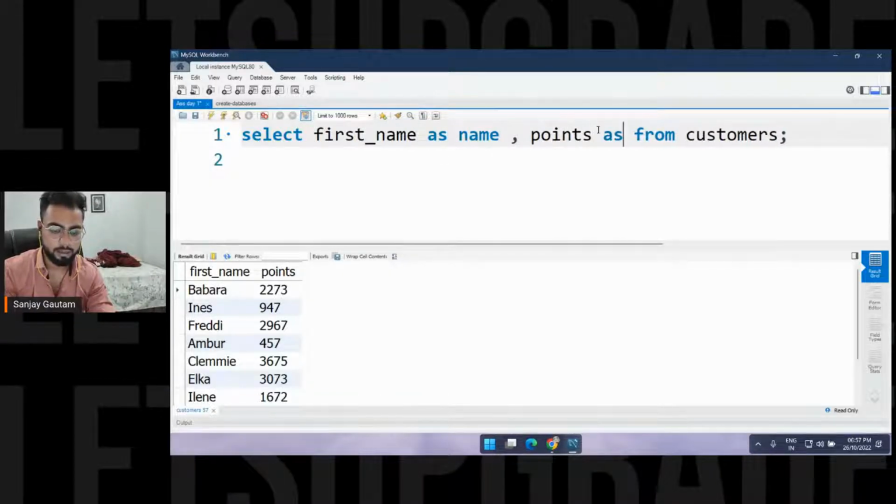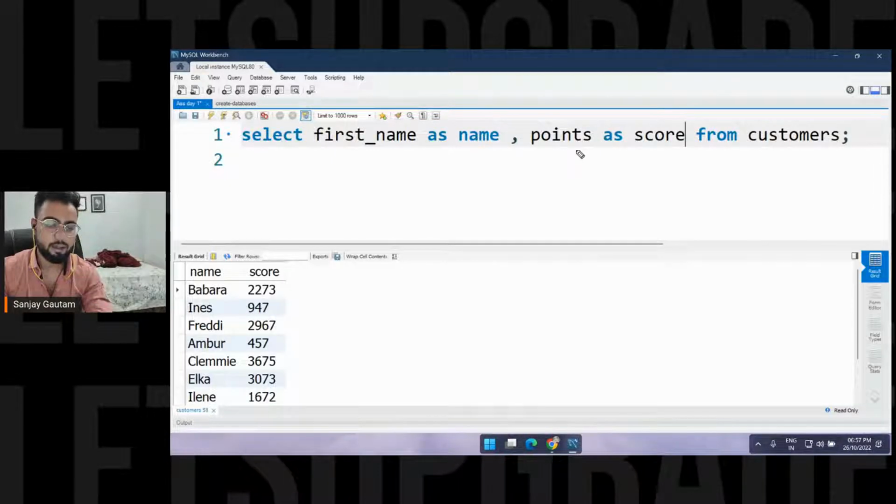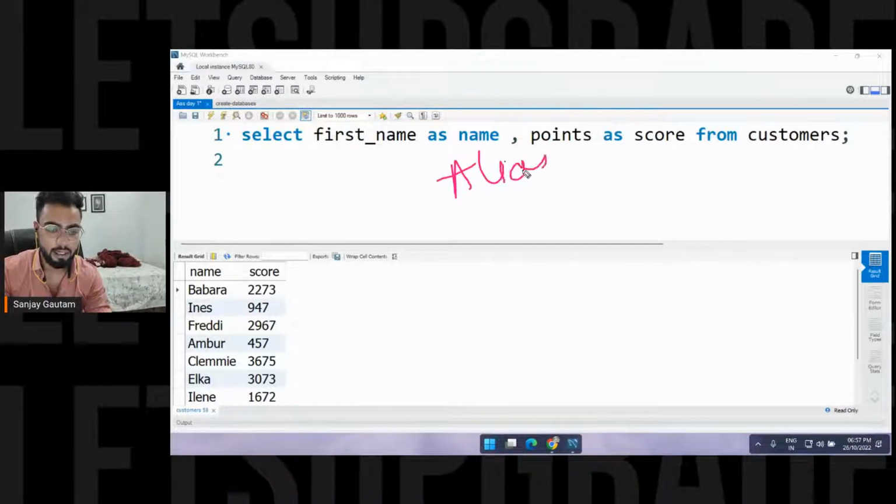I can just do this names and as score here. Okay, so that's basically what we call alias. Yeah, we call this thing alias name. Okay, hopefully you don't have any doubts here. Yeah, alias, Abhijit, you're correct, it's called alias. As, okay.